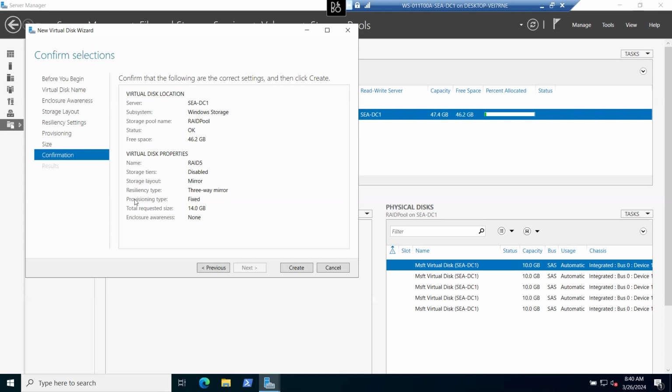So two disk failure it can bear, right? And provisioning type is fixed. Total requested size is 40. Enclosure awareness is none, right?